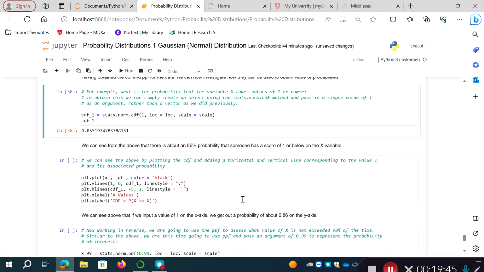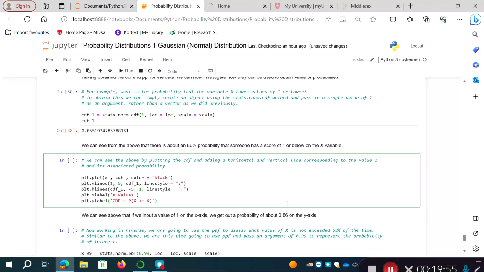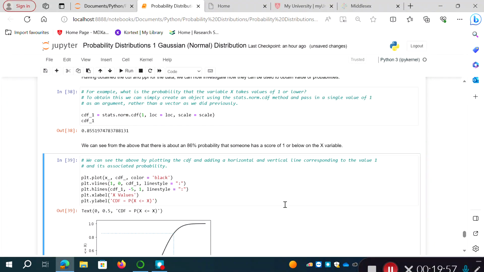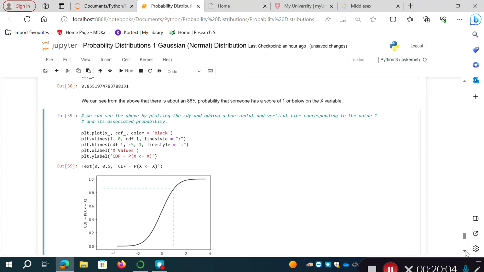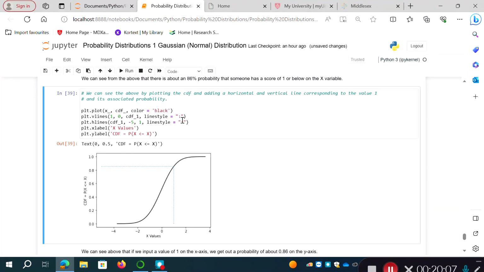Okay. And we can visualize this as well. So what I'll do is create another plot of the CDF, but I'll add a horizontal and vertical line at the value 1, highlighting 1 and its associated probability. All I've done here is added a little bit of extra vlines, a vertical line and a horizontal line. And you can see these blue dashed lines. So for an x value of 1, we're able to read that off. It returns a probability of about 0.86.